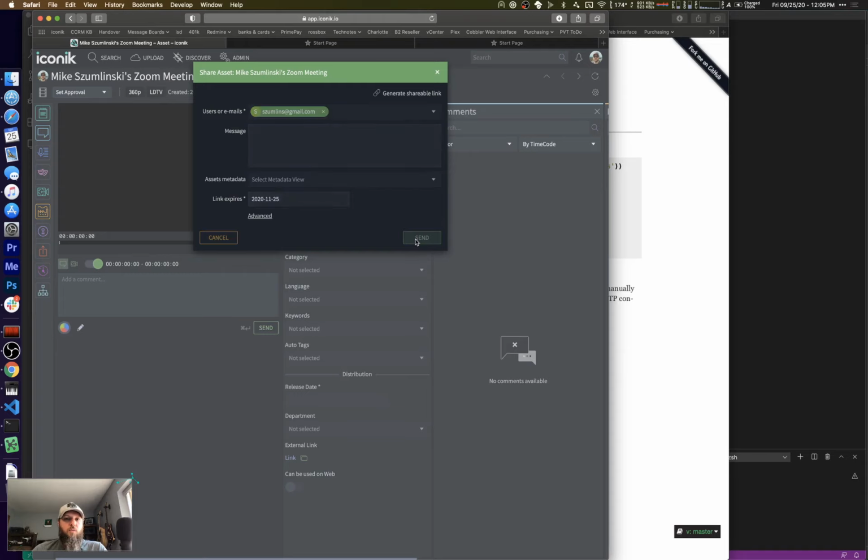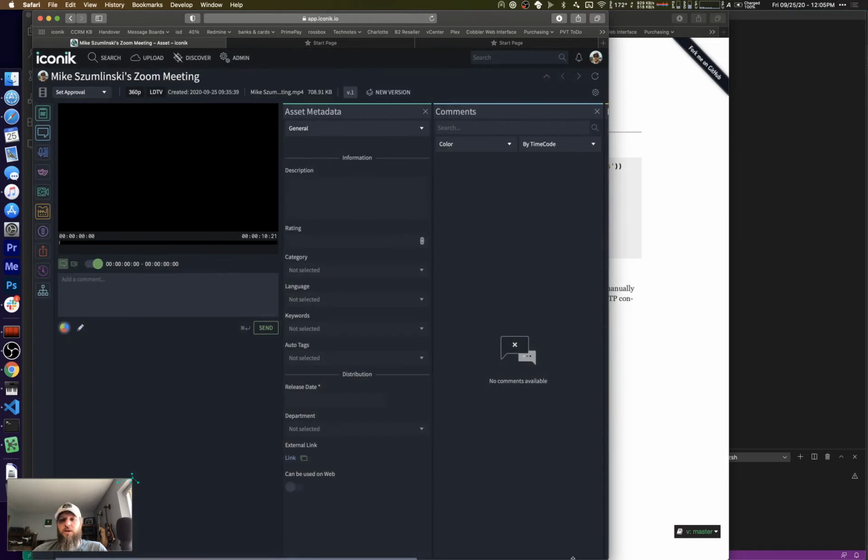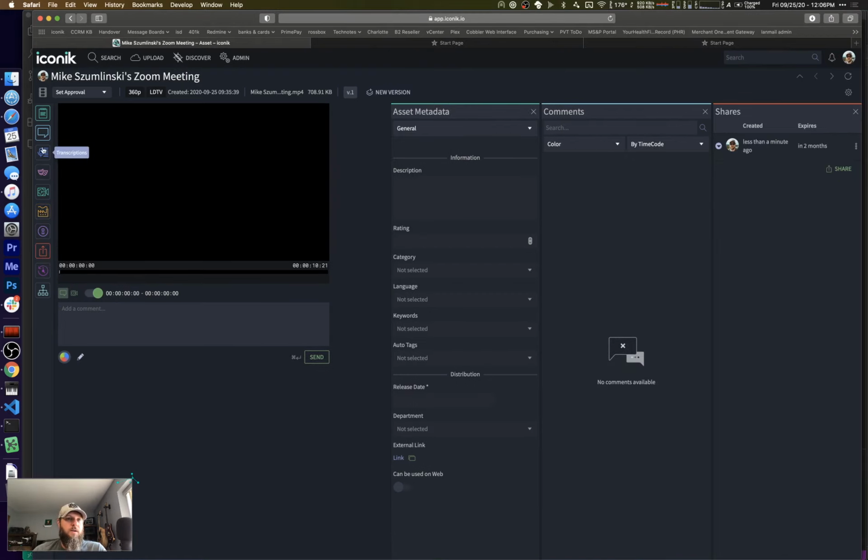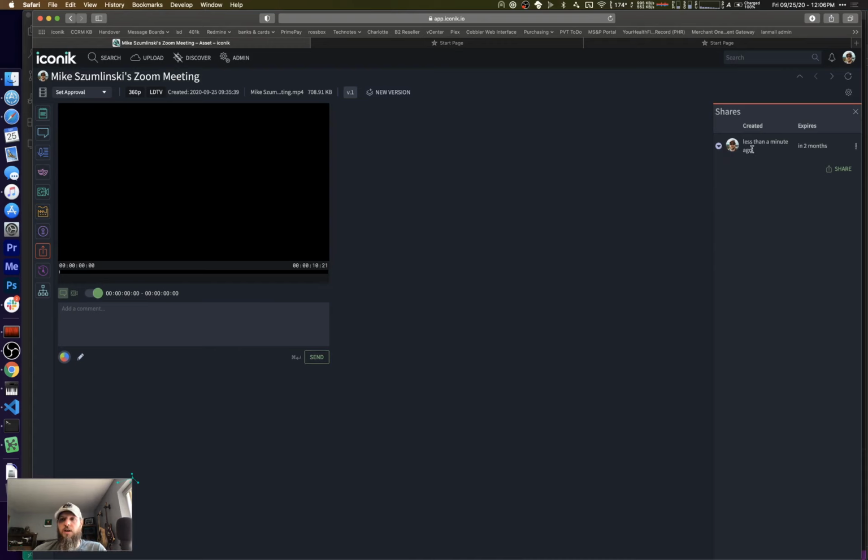And when I click send, in the realm of Iconik, this is actually going to create what we call a share. Close a couple of these windows here. You can see that I create a share. I create it with myself, my personal email address. So don't go crazy with that one, guys. Please don't sign me up for gross stuff.